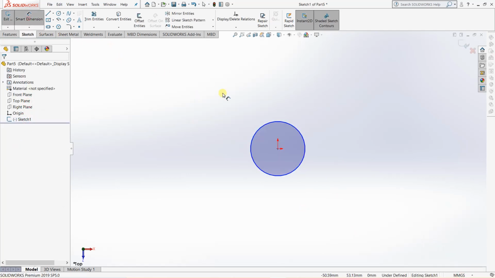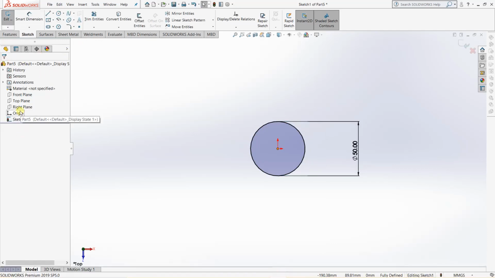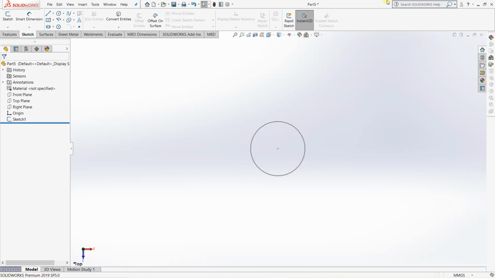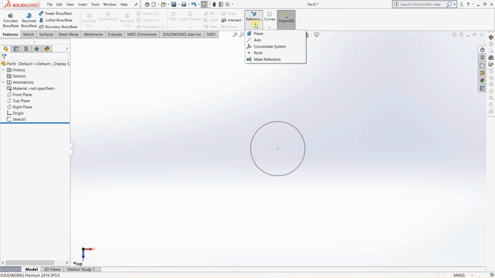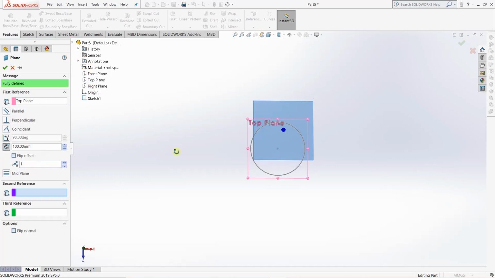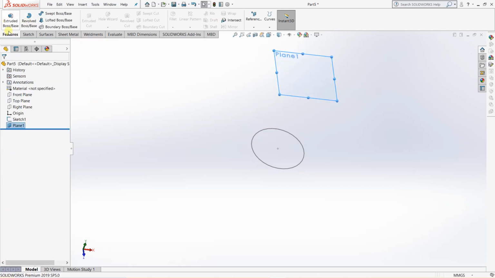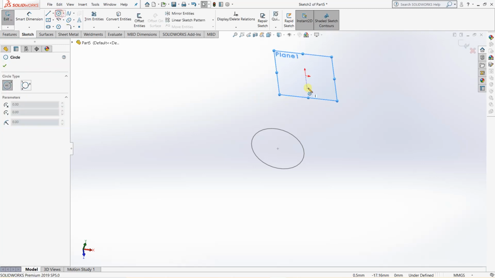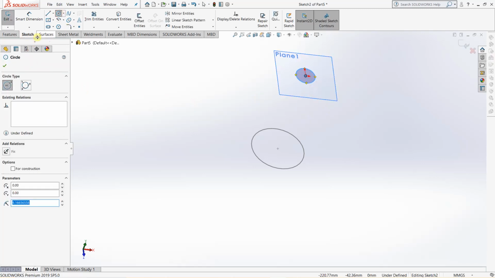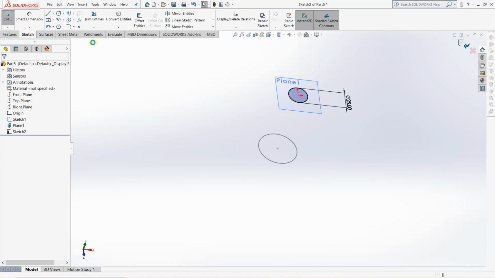Edit. You can do exit sketch from here also. Let's go to features, create a plane. For the reference, we select top plane. The distance between the planes is 100. That's okay. Sketch, double click. We will give the diameter as 25. Exit the sketch. Go to features.